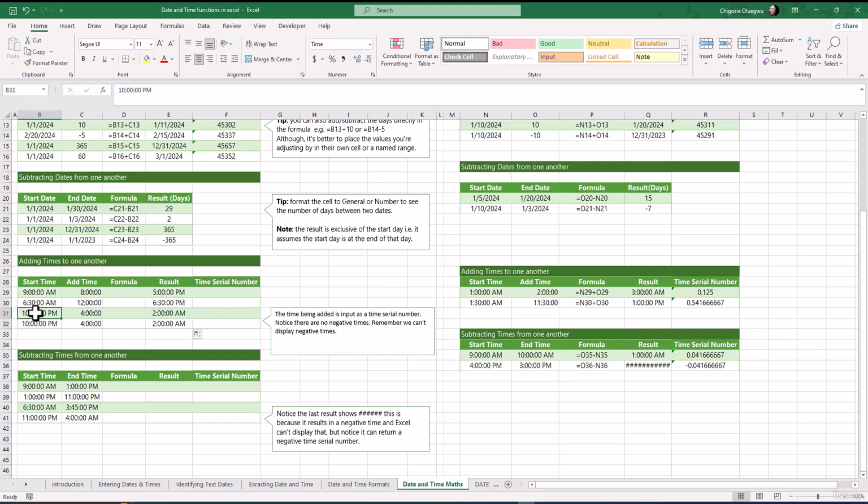You can see 10 p.m. plus 4 hours returns 2 a.m. And we have 10 p.m. plus 4 hours also returns the same thing as this one.